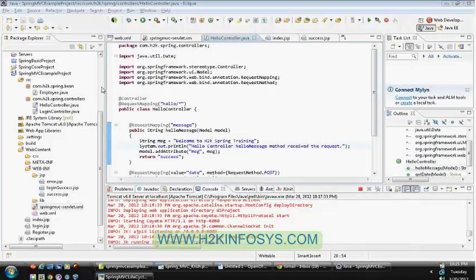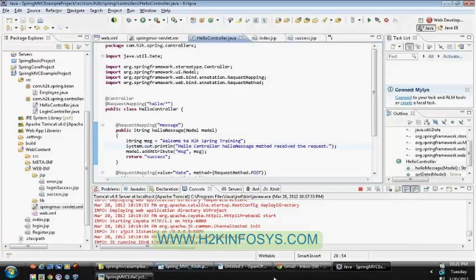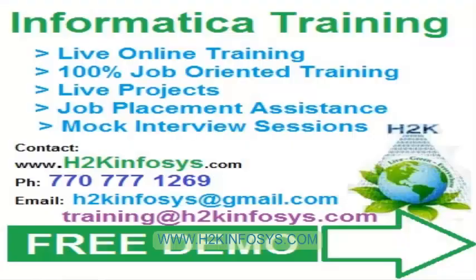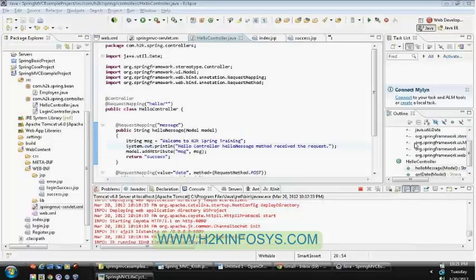Are you guys able to understand the whole flow? REST-based service. Just like your SOAP-based service, REST-based is also a web service, but a REST-based web service won't depend on WSDL. It will mainly depend on the path, the URL path that you are going to submit.